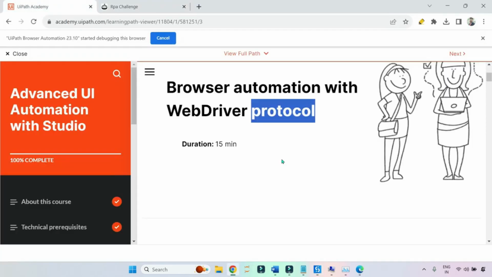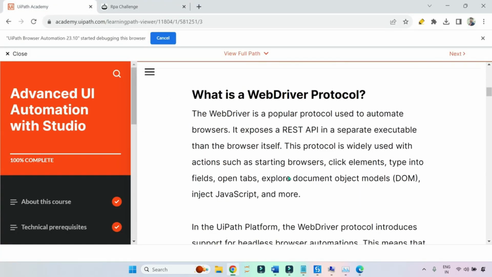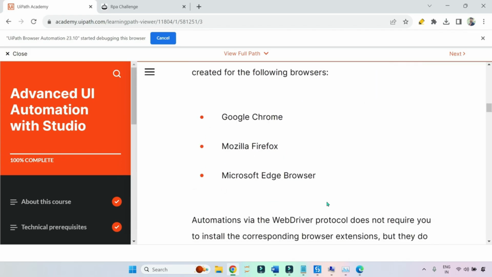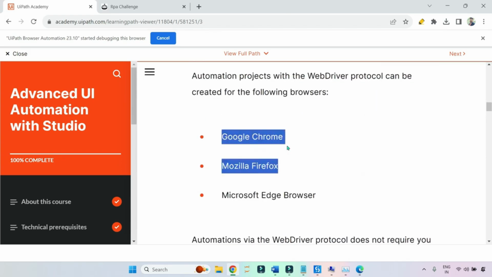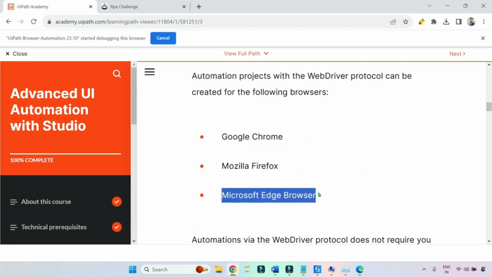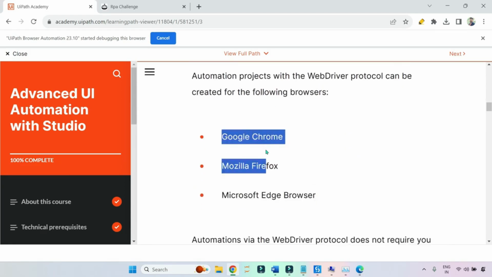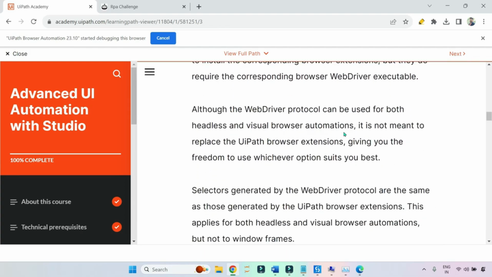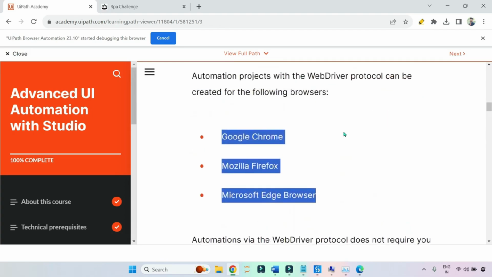Now here in this Academy page, it is mentioned completely in detail. So you have understood by now, WebDriver protocol is an alternative to your UiPath browser extension. So what are the different browser extensions that you might have worked on? Google Chrome, Mozilla Firefox, Microsoft Edge browser. We'll go through this in detail, but again, right now I'm just giving a demo. After the demo, we will go through the text. Okay, what is important for the exam? These are the three different browser extensions you must have used. Now, WebDriver protocol is an alternative to these extensions.